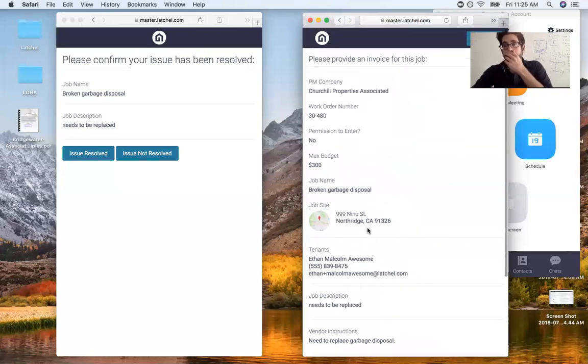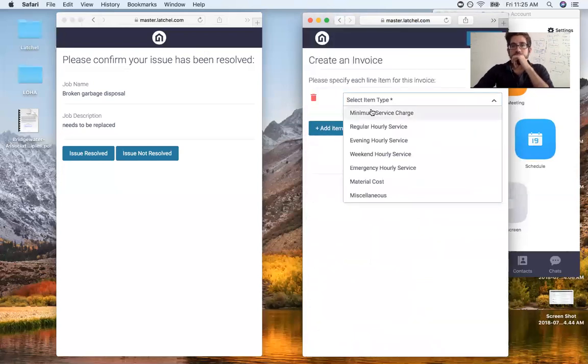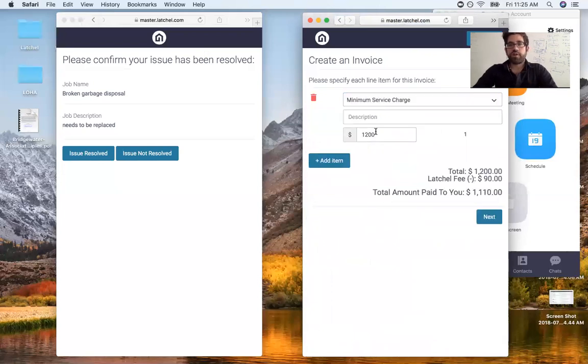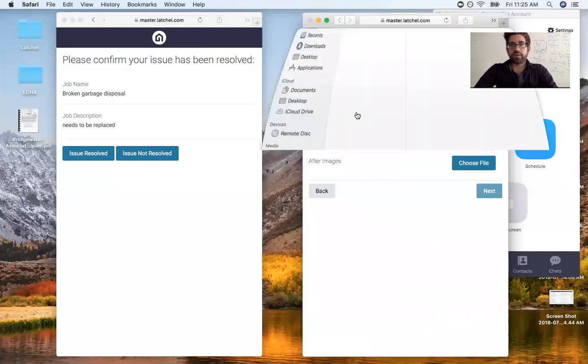All right, so that vendor just confirmed it's completed. Now we're getting an invoice. They can go ahead and create their invoice here. Let's just say there was like a minimum service charge. We'll say $250. Replaced garbage disposal. And they can upload pictures here.